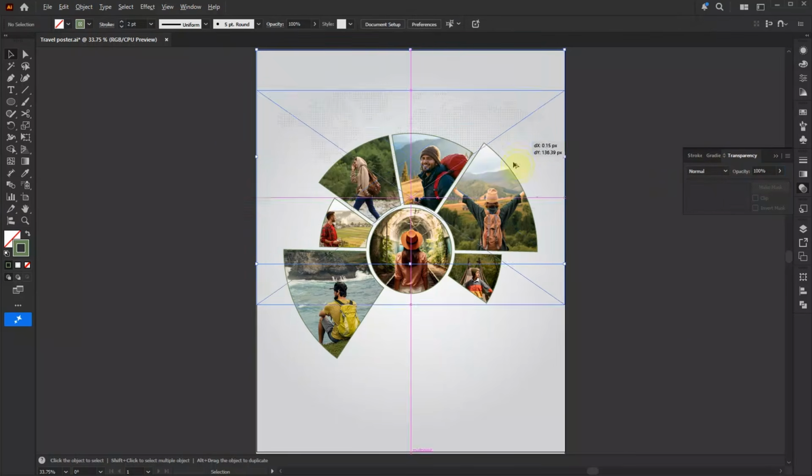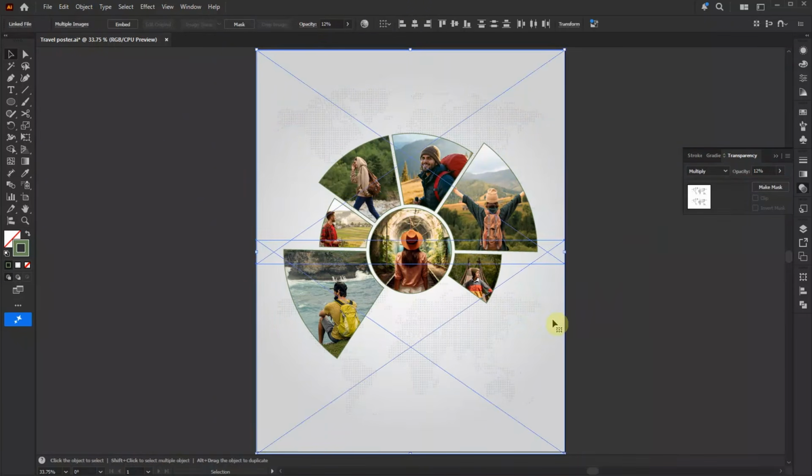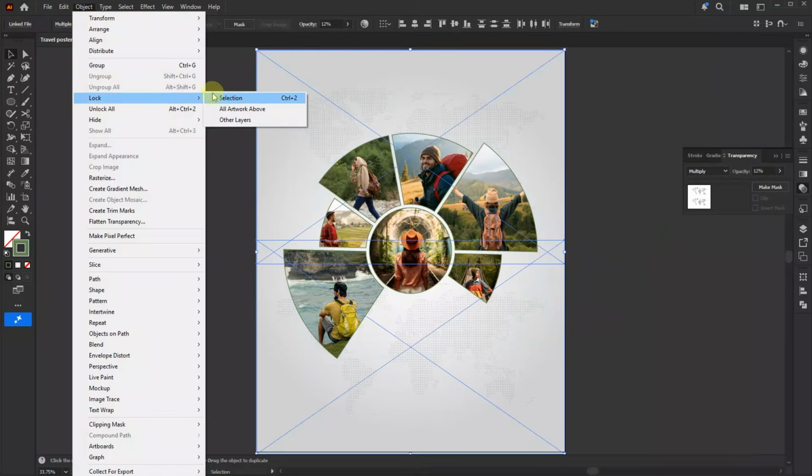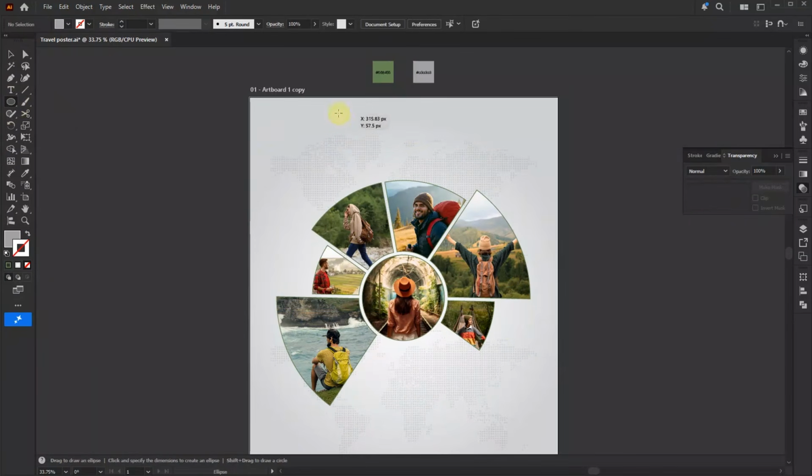Hold the Alt key and drag it downward to duplicate it. Select both dotted images and lock them. Create a small circle shape. Make multiple copies of it. And follow my placement.